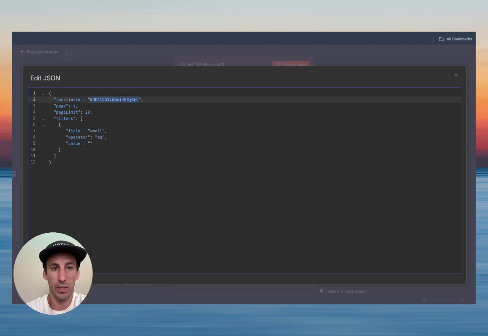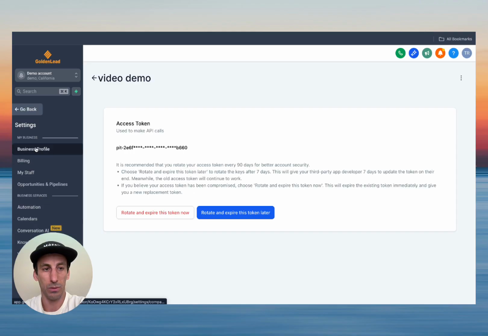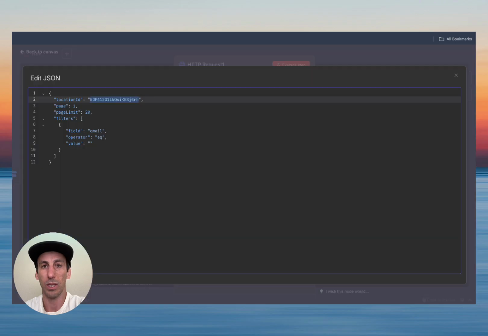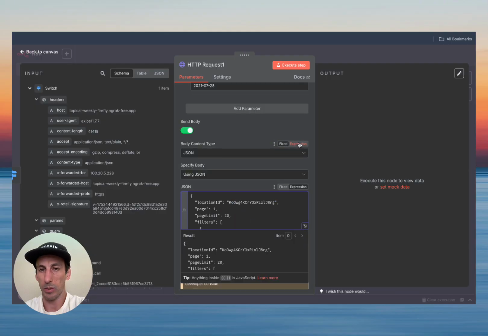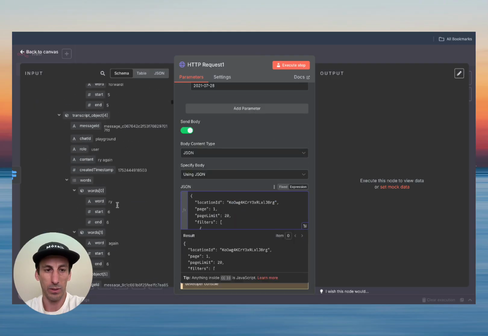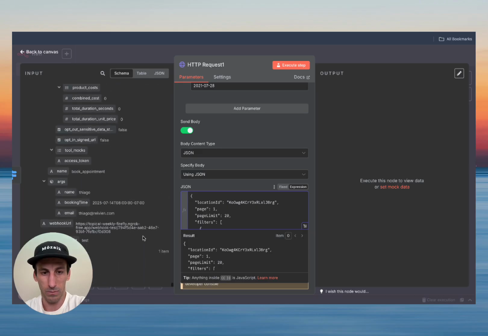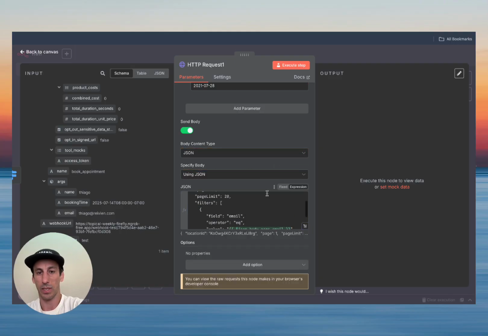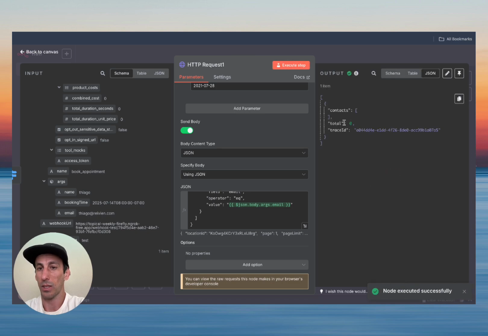And here location ID, let's find location ID. So go to your Gohighlevel, go to business profile, and then here's location ID. Copy. Okay, copy, and then you can paste here. Okay, that's number one. Now the email, change this to expression. Now go down here where you find my email on the schema. Okay, my email, just drag and drop here. All right, that's it.